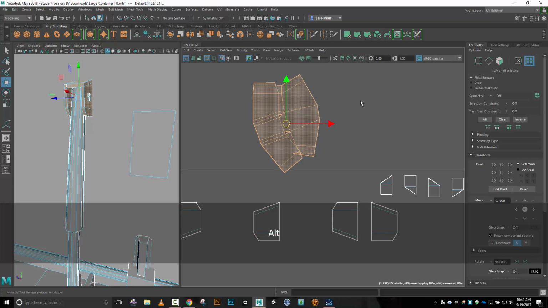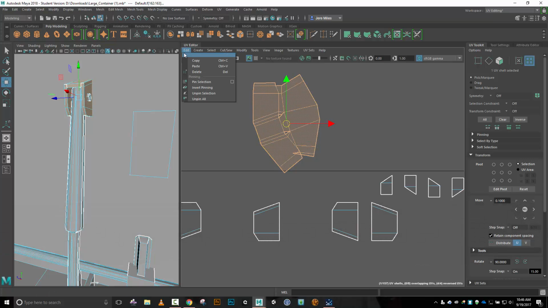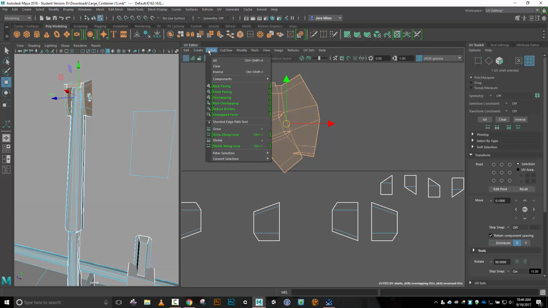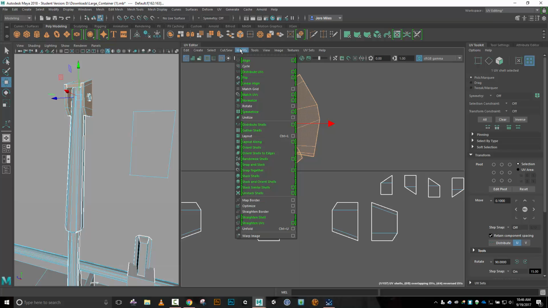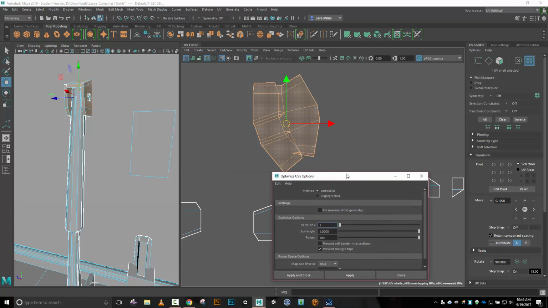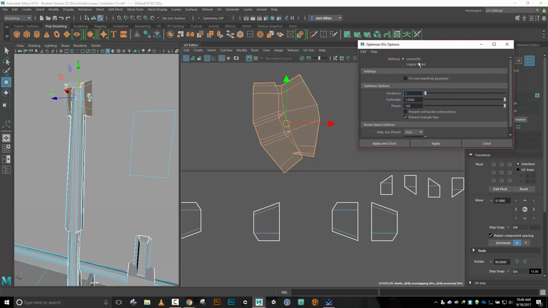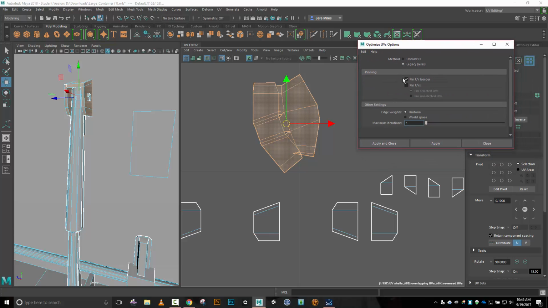Let's go here and let's just do an edit. And I don't know why I went to edit. I wanted to go to, it's in modify, isn't it? Yeah, modify, and let's bring up optimize. Either do an unfold or legacy relax. Let's do a legacy relax. Let's just see what happens. Let's do one of these. See, that point's not moving. That's really what I wanted to move around.